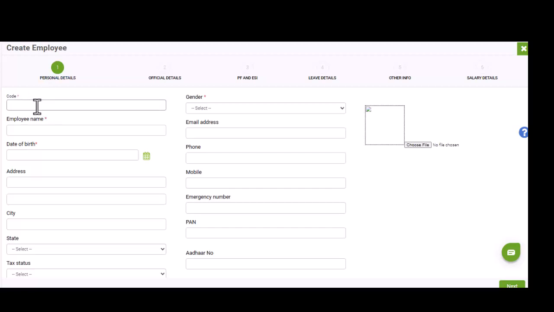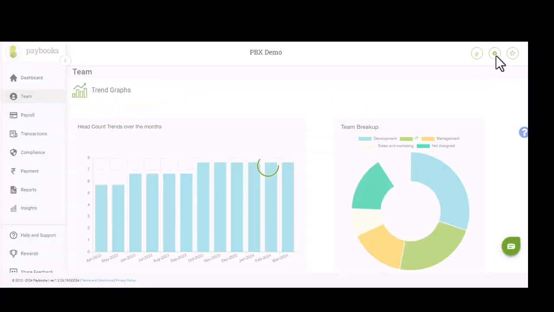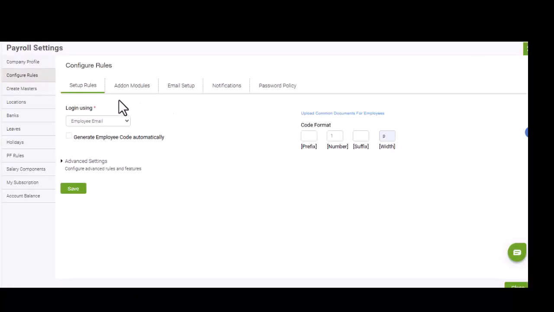Click Personal Details. Enter the employee code as per the company records. You can also auto-generate the code. To auto-generate the code, go to Company Settings. Click Configure Rules. Go to Setup Rules. Check the box Generate Employee Code automatically. Enter the code format and click Save.